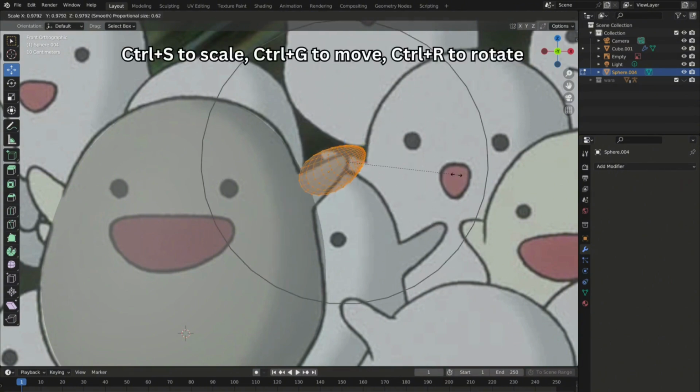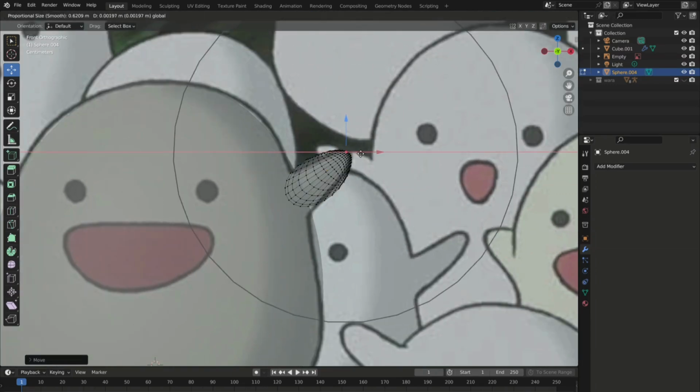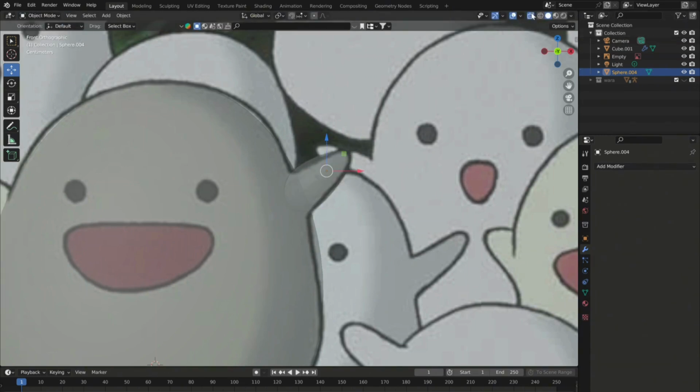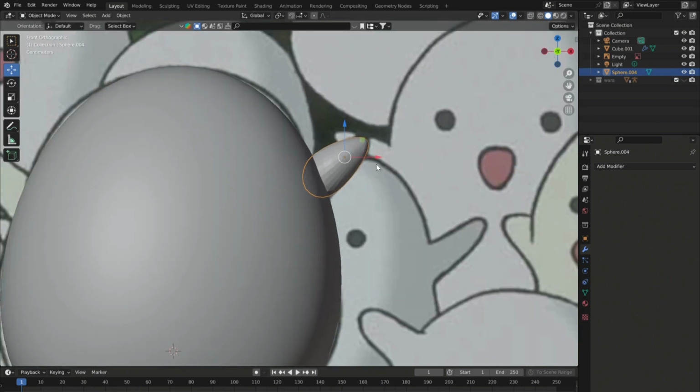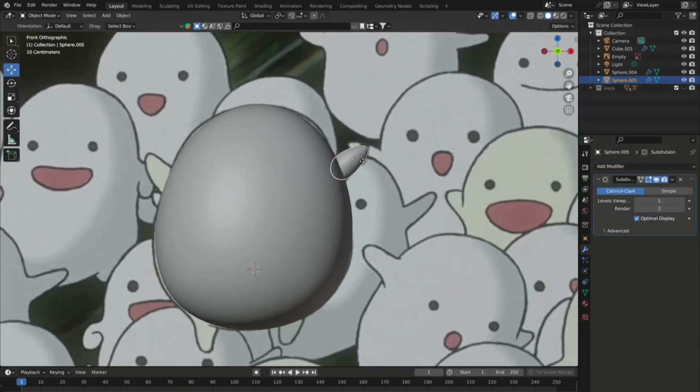Ctrl S to scale, Ctrl G to move, Ctrl R to rotate, and adjust the vertices to create the right shape. After that, you can shade it smooth as well and also add a subdivision modifier.